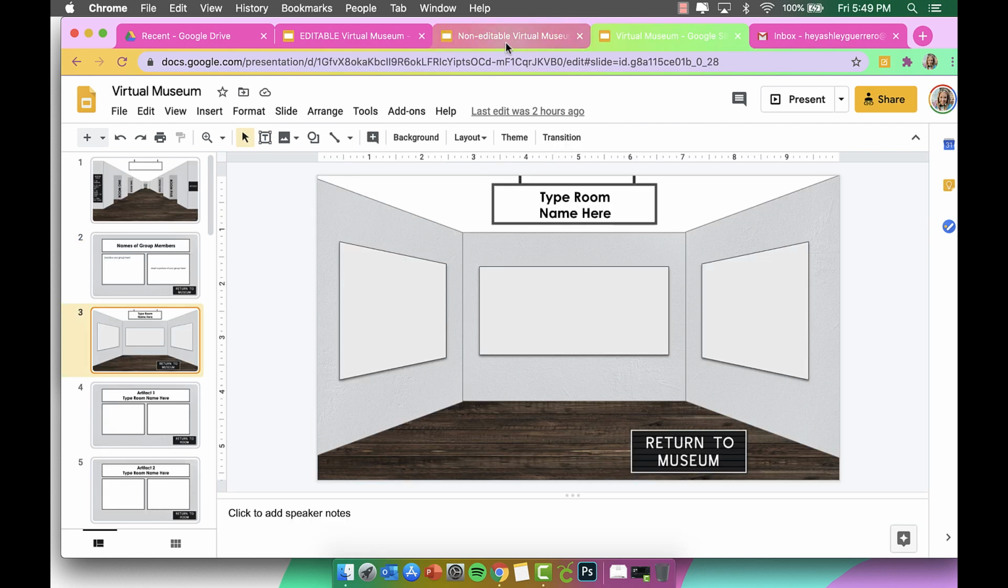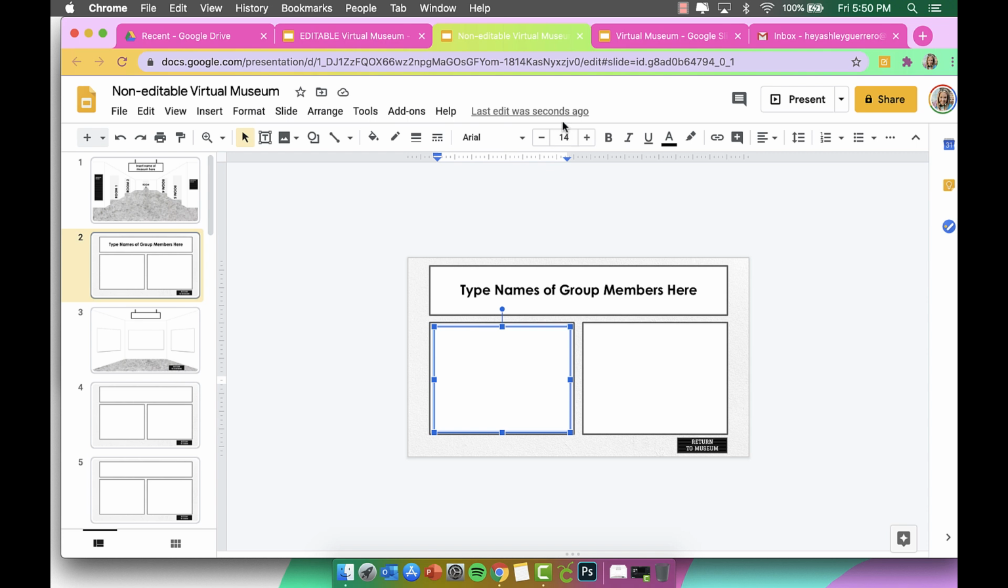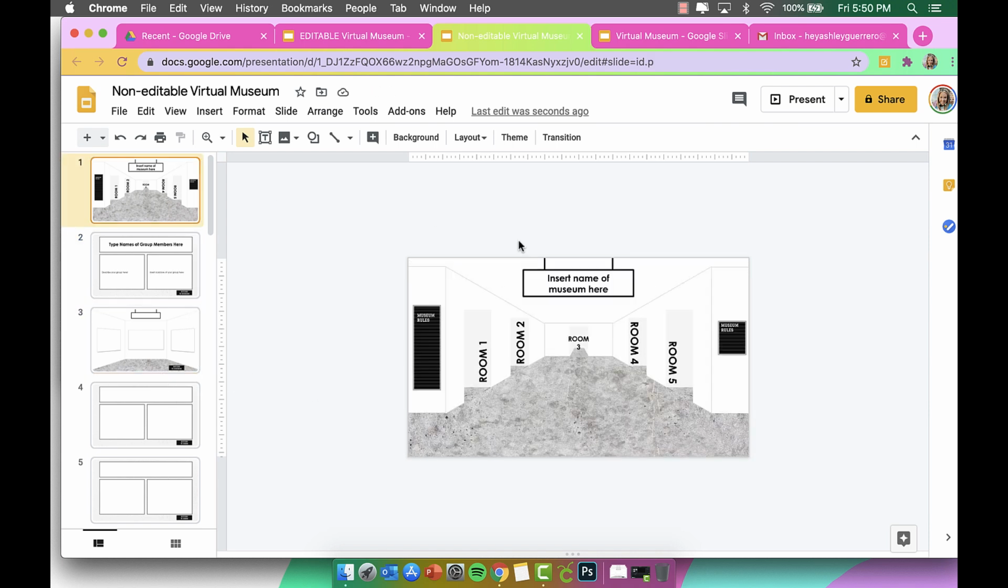And we can say those as describe your group here and insert a picture of your group here. And you obviously don't have to put this. You can put whatever fits your style and your needs. So describe your group here. And then put this one here, and we'll say insert a picture of your group here. All right, so the text for that one is done.